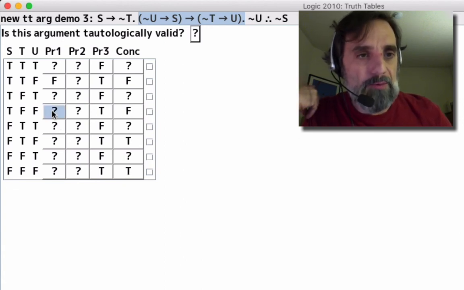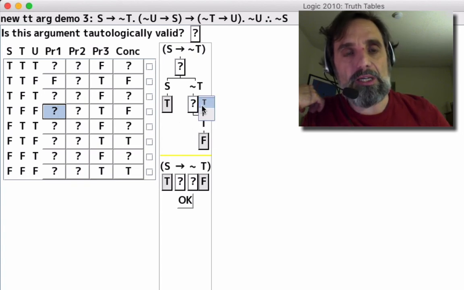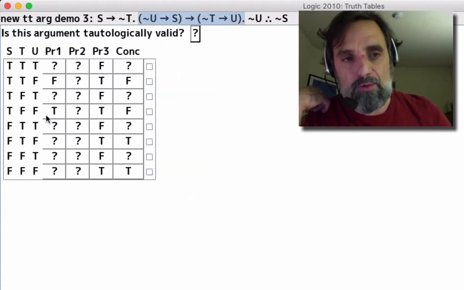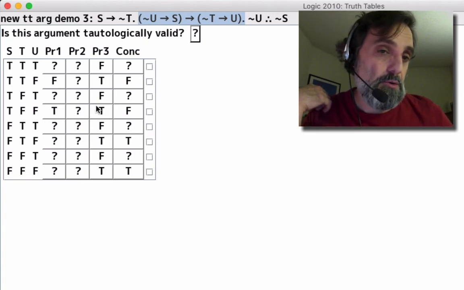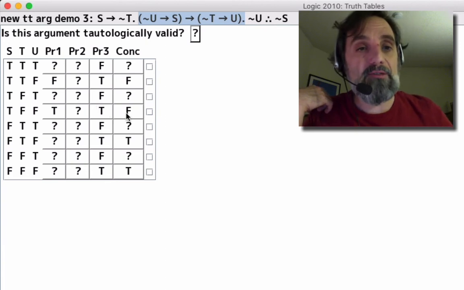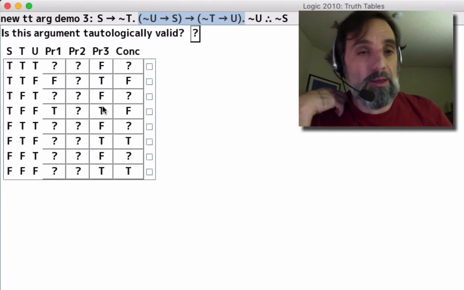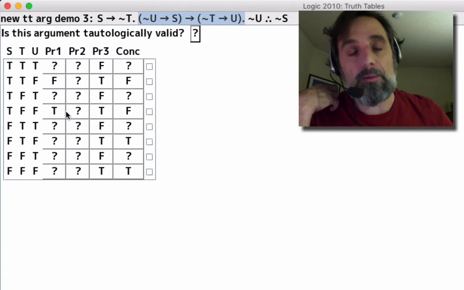Let's find out about premise 1. So the letter T is F. So negation T is true. So we have if true, then true. So the whole conditional comes out true. Do we know whether or not this row is okay or bad? We don't know yet because we have a true premise, a false conclusion and an unknown premise. So if premise 2 comes out true, then all the premises will be true and the conclusion will be false on this row. So this will be a bad row and the argument will be invalid.